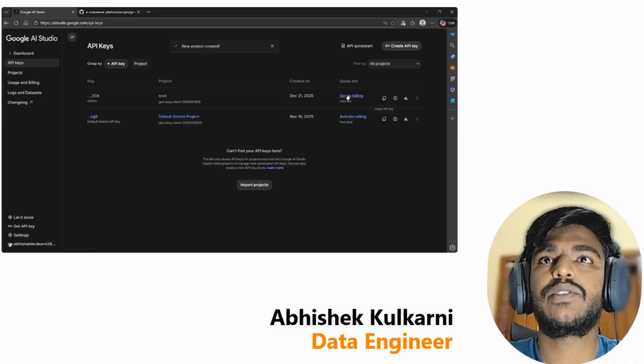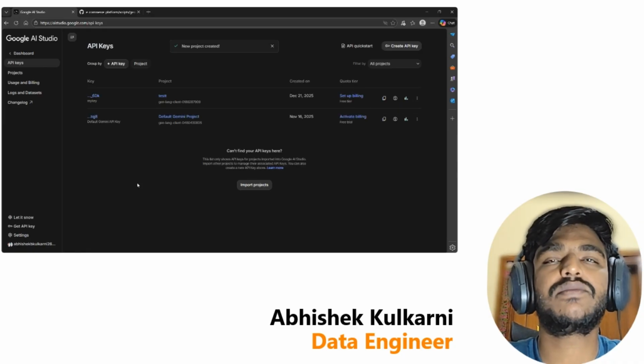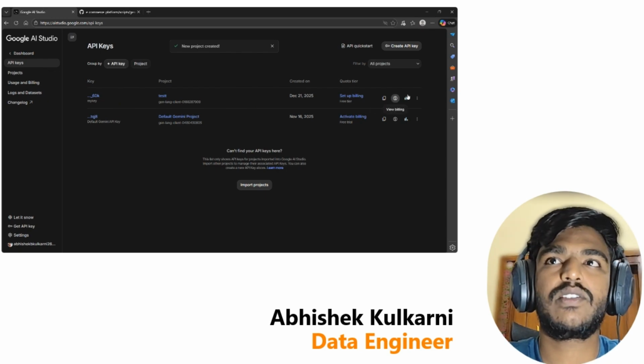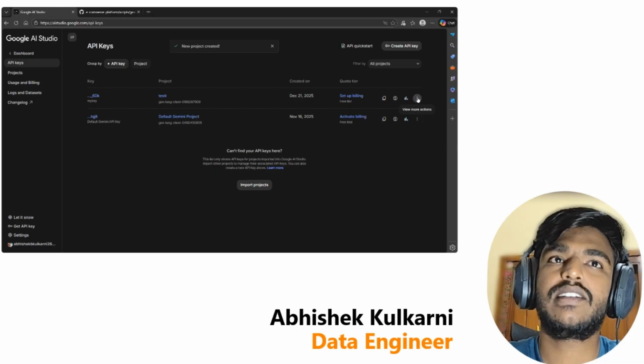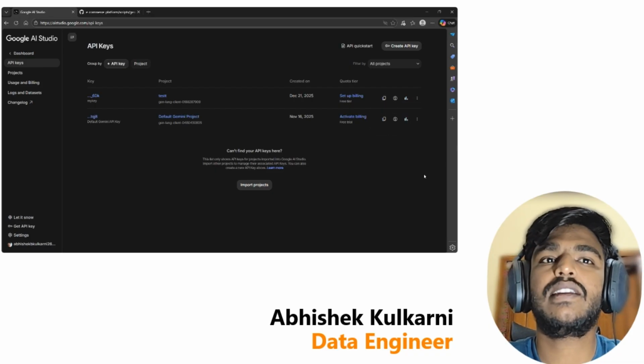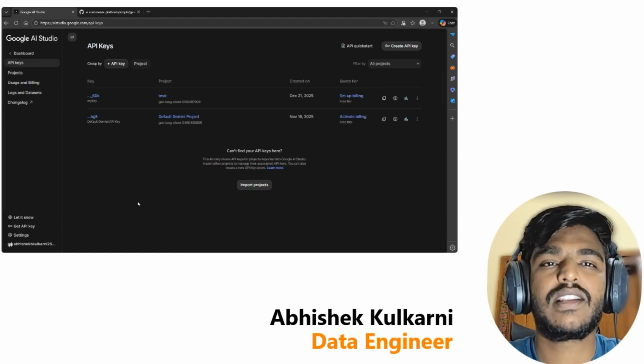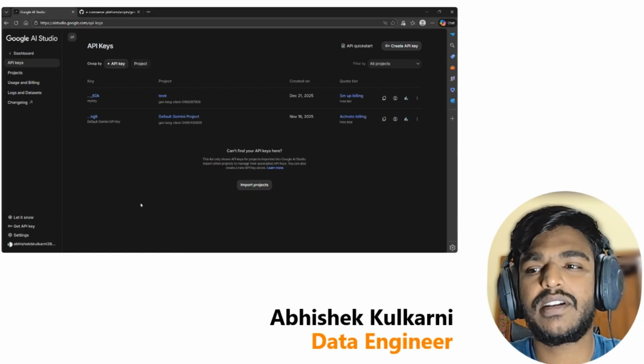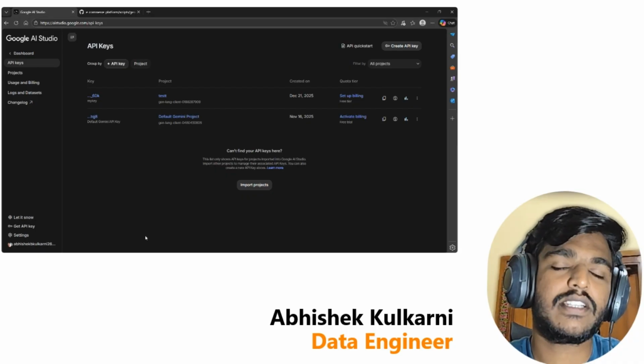Here you have to set up the billing to get the benefits of GenAI. Once you click on this, you will be able to set up the billing using Google Cloud. There you have to add your credit card details. And here I will copy my API key and set it in my local. Let me show you how we can access that programmatically. Let me go back to my script from GitHub.